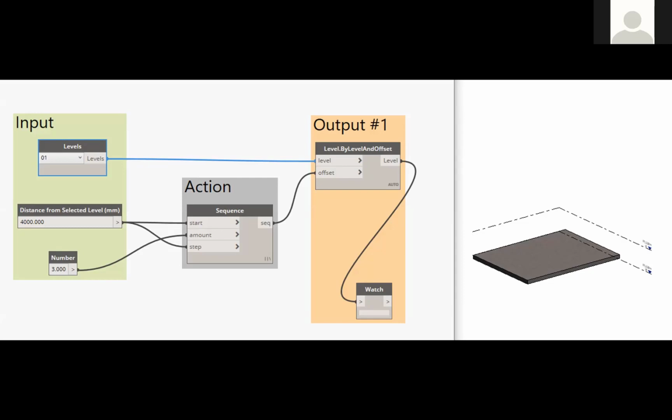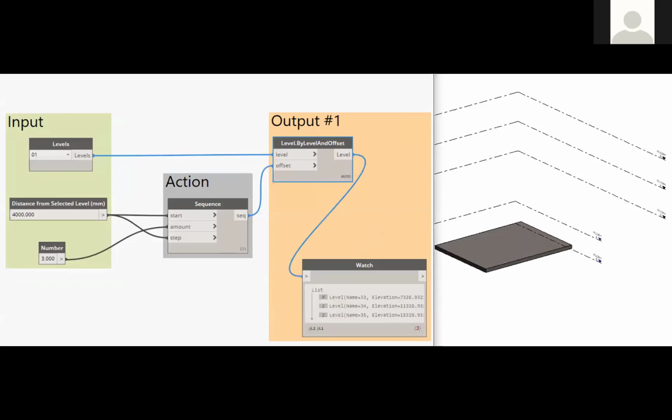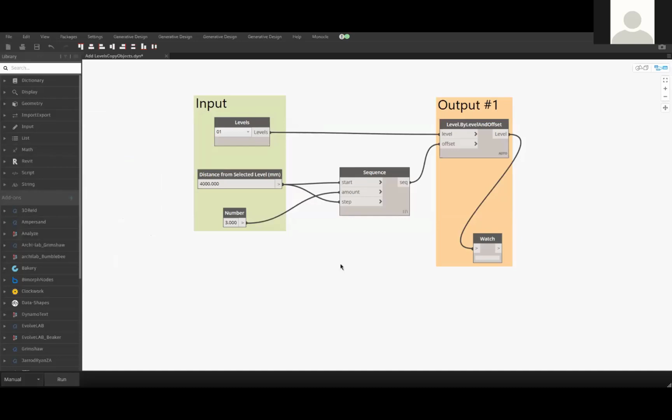So I pressed the run button, and this is what happened. You can see 3 levels have been added above level 1, and each one of them is 4 meters apart. Now, if you look at the watch node, it shows you the level name, the elevation, and also it shows you the element ID if you scroll right. If anybody's eagle-eyed wondering why it's 33, it's because I actually ran several tests before doing this and didn't reset it, so ignore that. So as with most things in Dynamo and Revit, you can do them several different ways.